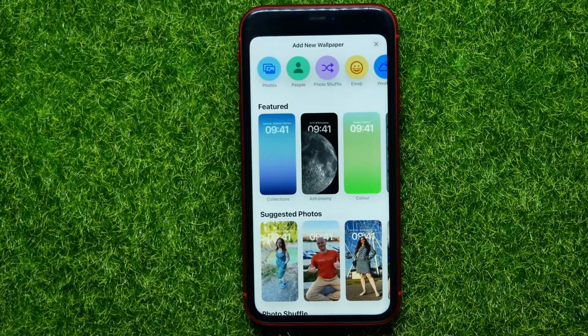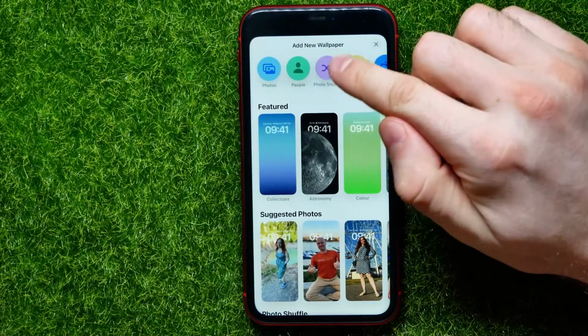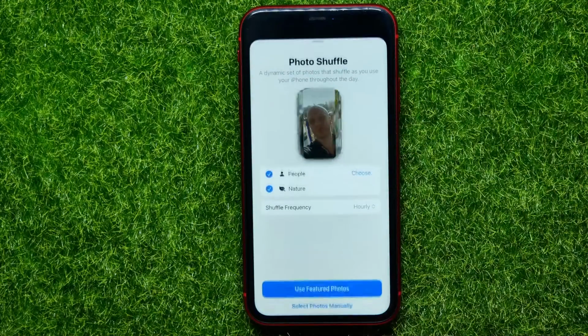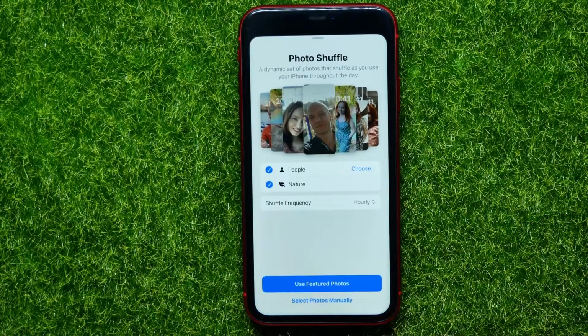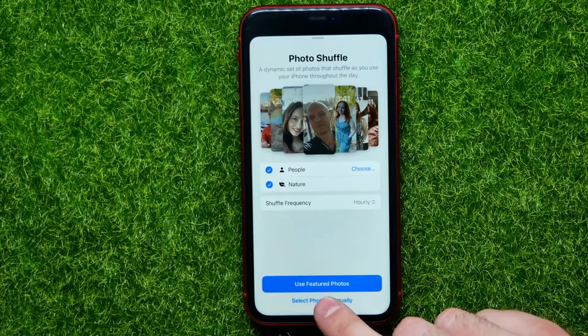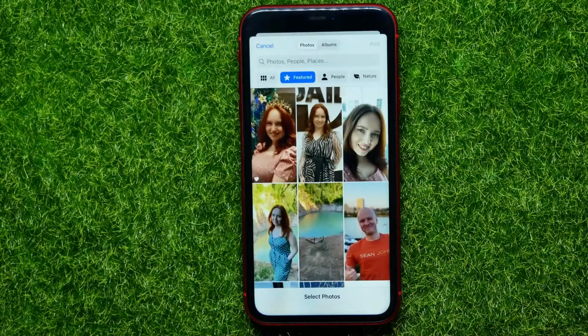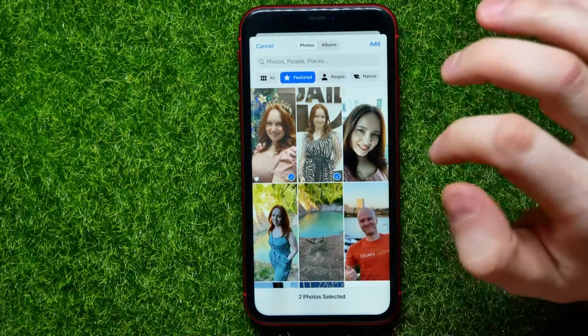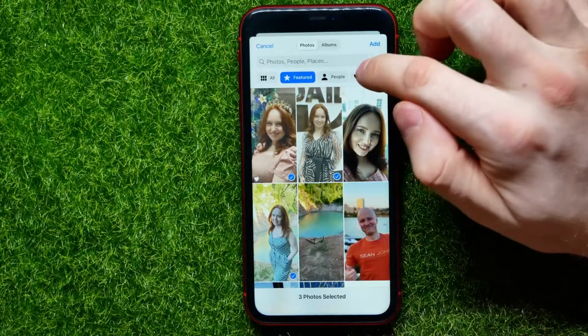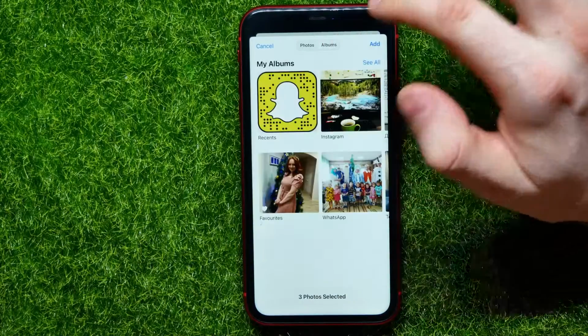All you have to do in order to do that is just hit right there at photo shuffle, and then here you can select between use featured photos or select photos manually. I'll choose the second one and it brings me to my phone's gallery, and right here I can, by tapping at this picture, select a picture that I want to use.